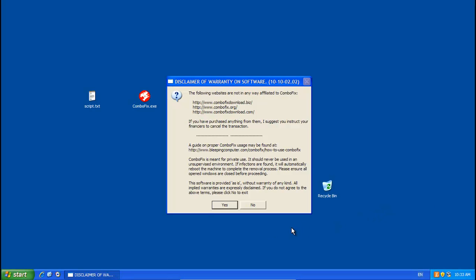Once ComboFix finishes loading, you're going to see the disclaimer of warranty appear. The first thing you'll notice are 3 links at the top. This is warning you to cancel any transactions that you may have made with these sites, as they are not affiliated with ComboFix. Next, you'll see a link to the official guide, or how-to, on how to use ComboFix.